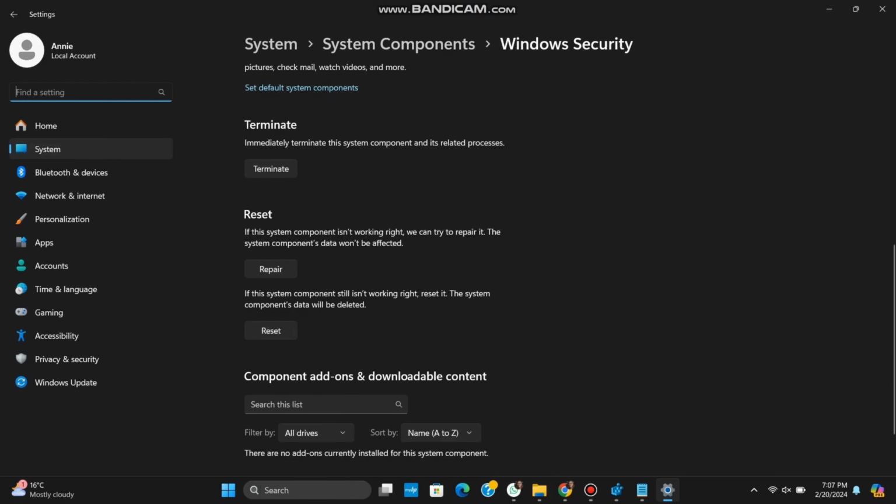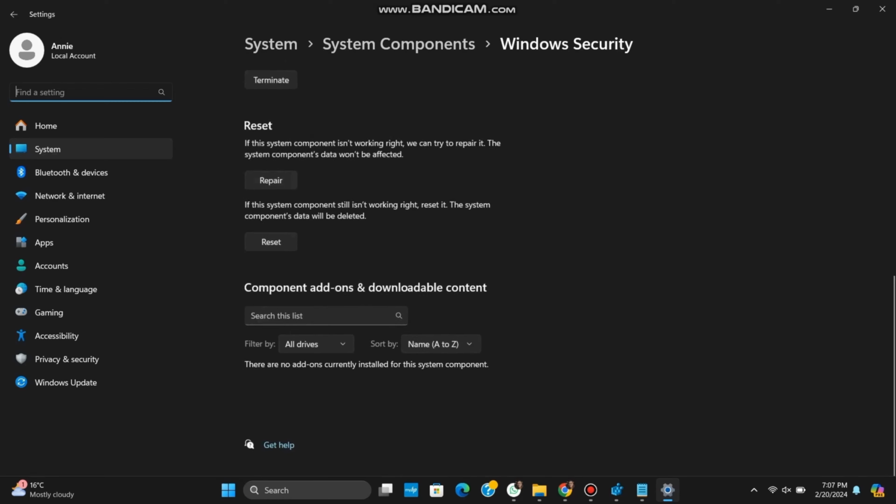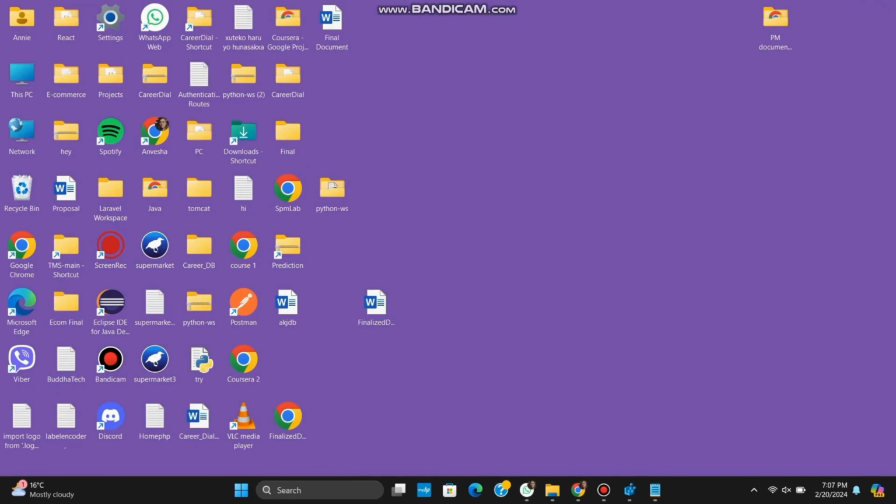Scroll down a bit and you will see the Reset section. First of all, click on Repair and check if the issue is fixed. If it's not, click on Reset and then restart your computer. The issue should probably be fixed by this. However, if it does not, let's move on to the next solution.